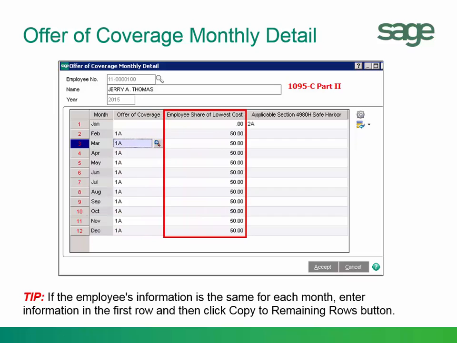Employee share of lowest cost. Enter the employee share of the lowest cost monthly premium for self-only minimum essential coverage, providing minimum value that is offered to the employee. Enter the amount including any cents. If the employee is not required to contribute toward the premium, enter 0.00. And if you need to access the calculator, you can press F2 to open it up.